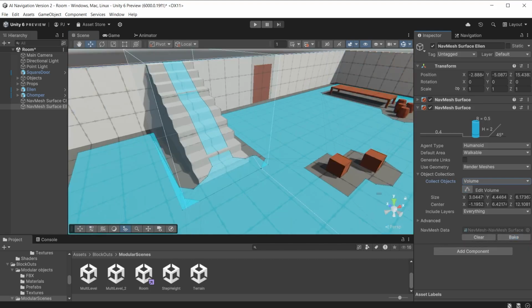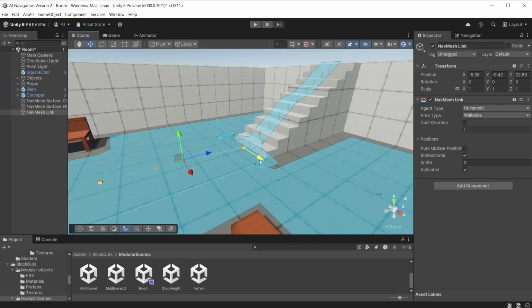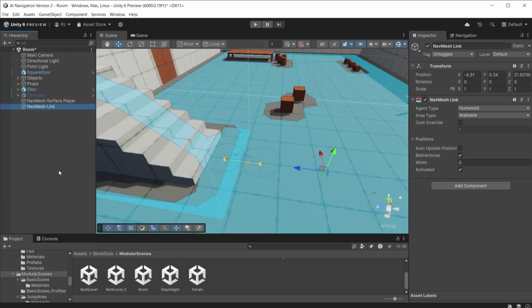At the moment, the character will not be able to move from one NavMesh surface to the other. Create a NavMesh link object and position it to combine the two NavMesh surfaces. The character will now be able to walk from one surface to the next. The width of the NavMesh link can be increased to 3 so it matches the width of the steps, allowing the character to access the steps at any point across its entire width.